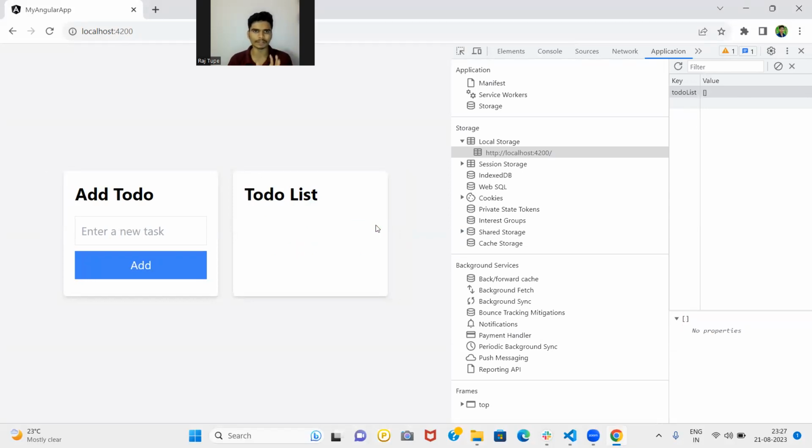So this is a simple application which I made with the help of Tailwind CSS and Angular for the front end side. So that is about it.